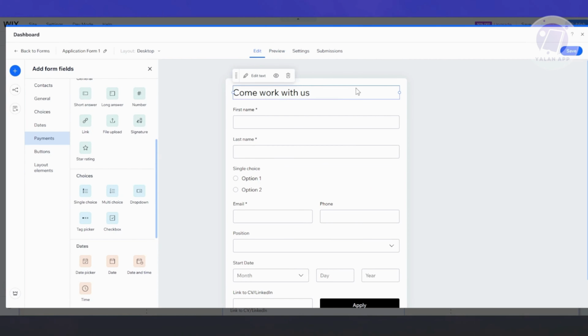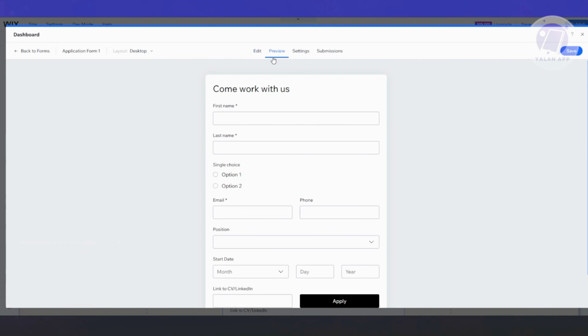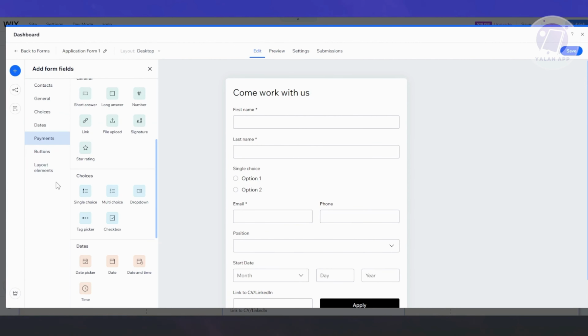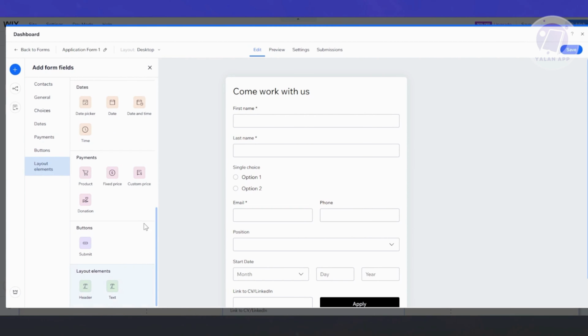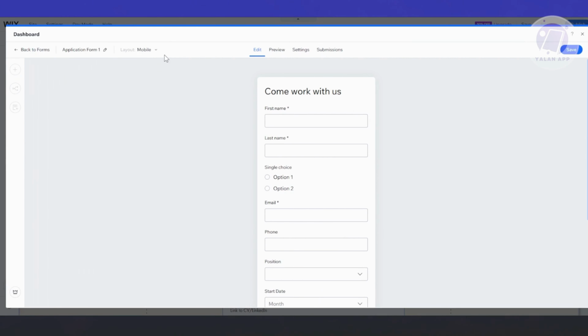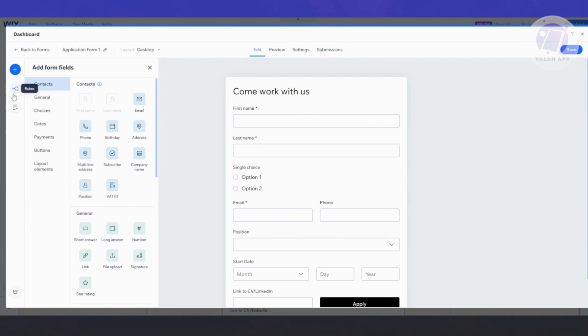Now, you could also change a few things if you go to Preview here. As you can see, this is what it's going to look like. Let's go back to Edit here. You could also go to Layout Elements here, which allows you to add headers and text and a lot more. You could even change it to mobile view, just to see how it's going to look, and make sure that it looks good in both.